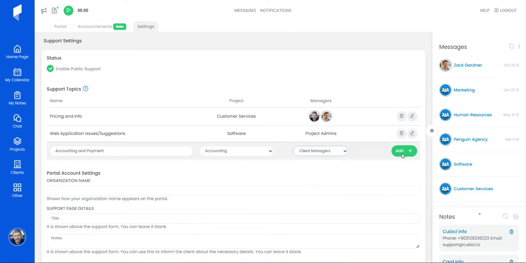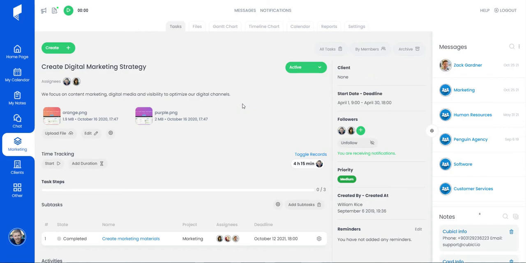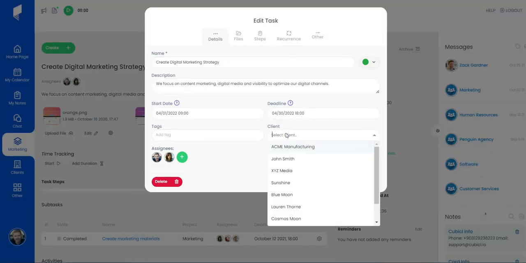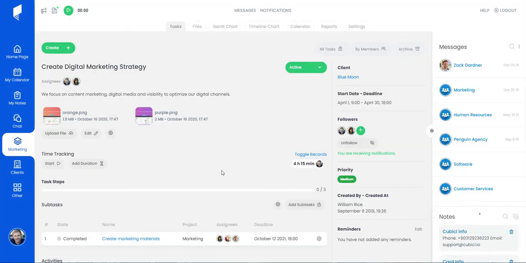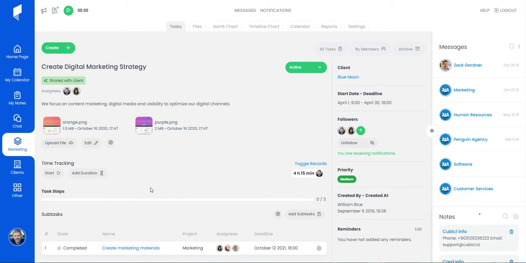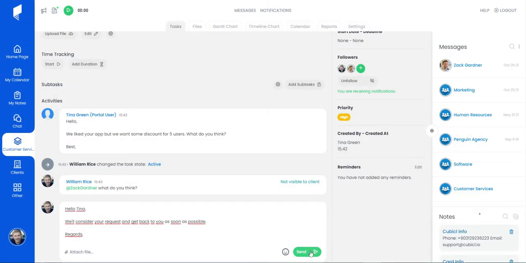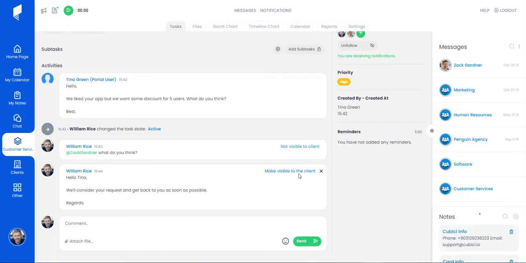Support requests will not be forgotten or disrupted as they will be created as a task in Cubicl. There is no need for different platforms to follow projects or tasks with the client. Activity records can be viewed. The responsibles on support requests are clear. Support requests and tasks can be tracked at what stage and how long they have been waiting. You get quick responses. Most importantly, client satisfaction increases.